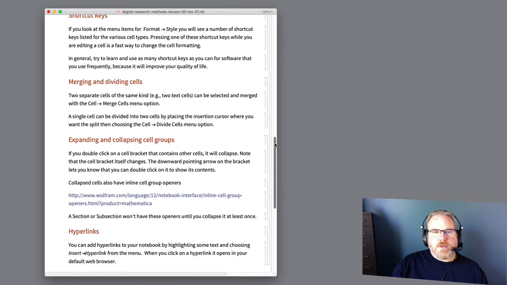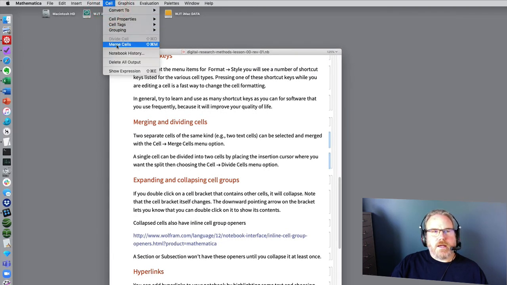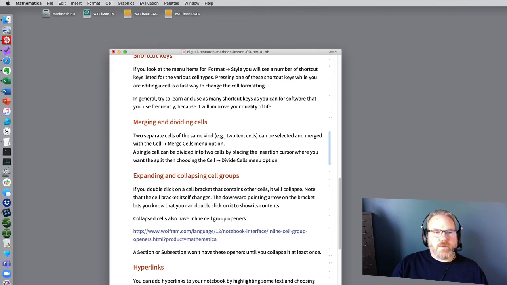Now suppose we wanted to combine two cells together. Here I have one paragraph that says two separate cells of the same kind, so this is a text cell, this is a text cell beneath it. If I choose both of those cells and go to Cell, Merge on my menu, it will join the two of them together. Notice now they have a single bracket.